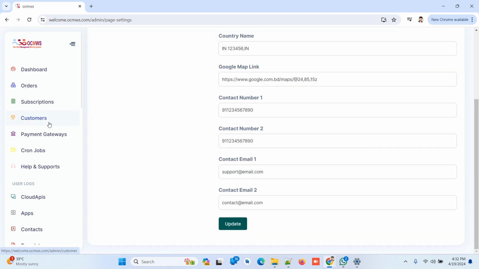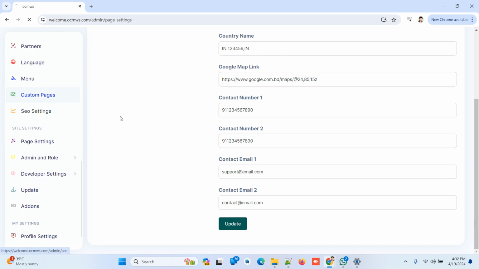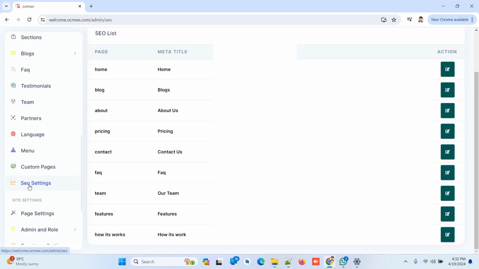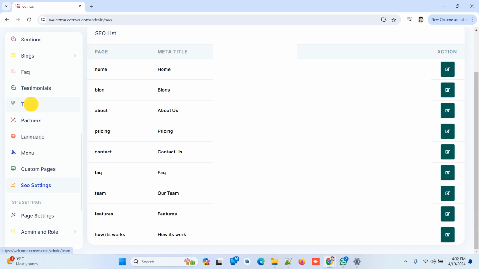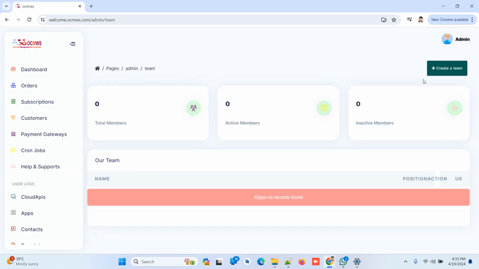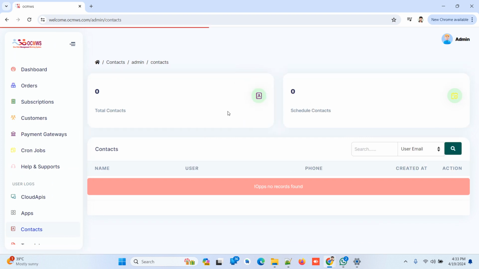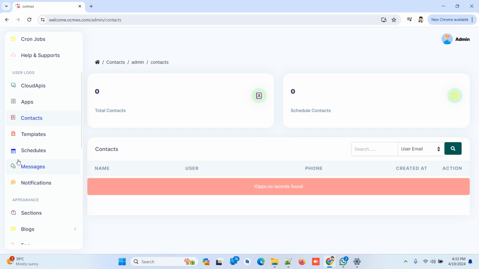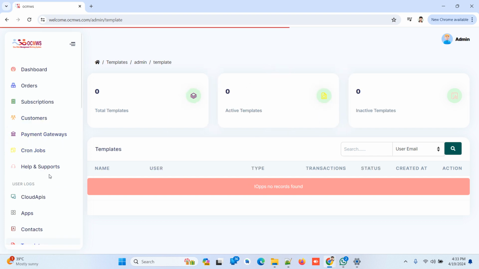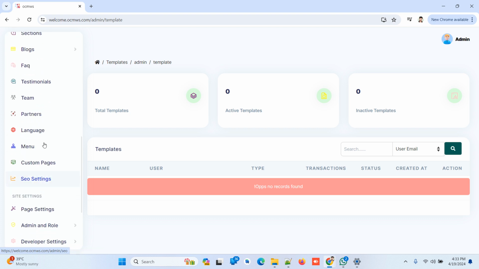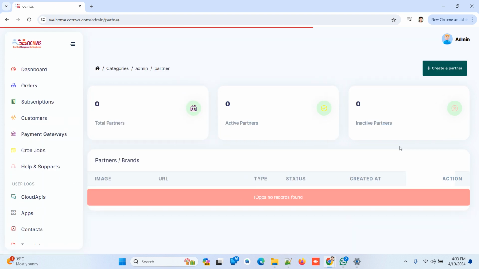Okay, and SEO settings from here. Okay, you can add SEO settings and testimonial, team. Okay, everything was on here. You can create a team and use it, and contact, everything you can add, and template, this one is the official WhatsApp, and notification and partners. You can add many partners, just add here.